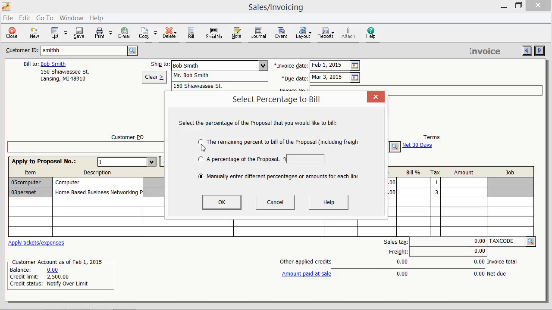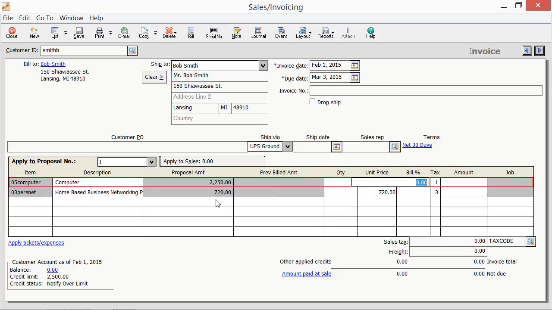You can select the first option button in this dialog box to invoice for the remaining amount in the proposal. You can select the second option button to invoice for a selected percentage of all of the items in the proposal. You then enter the percentage to invoice into the adjacent percent to bill field. You can select the third option to manually specify the quantities and/or amounts to invoice for each line item in the Line Items area of this tab. After selecting your choice, click the OK button to continue.